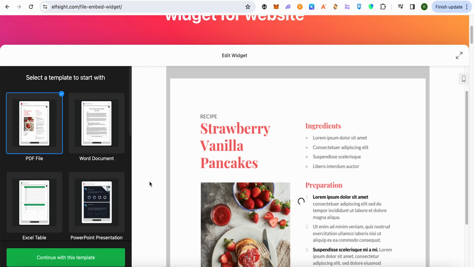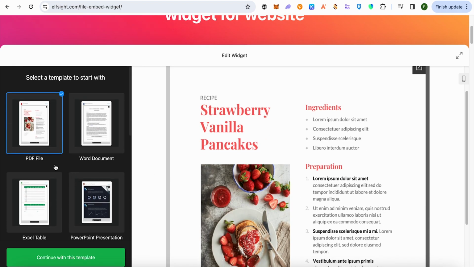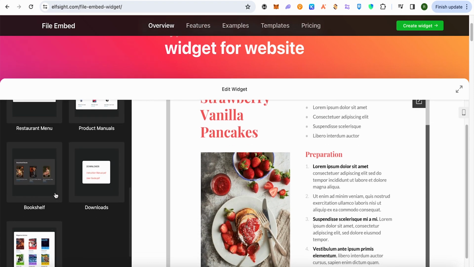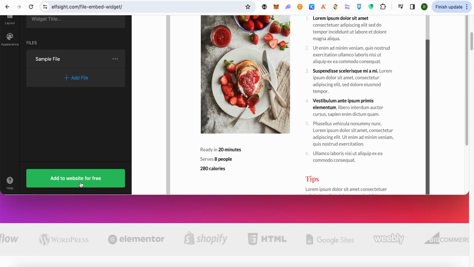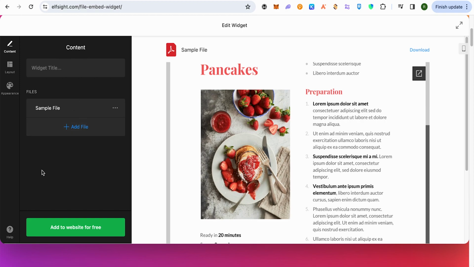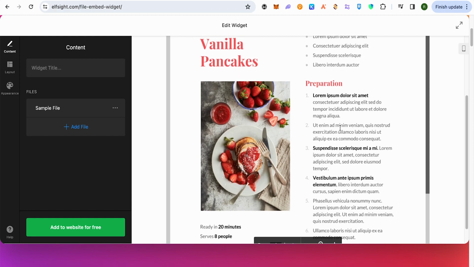And this is how it will appear. Now you can select different templates over here. Since we want a PDF file, we can simply select PDF file and continue with this particular one. Continue with this template, and you would be able to add your particular PDF file by just clicking on this option of add file, and this way you would be able to see your particular file over here.